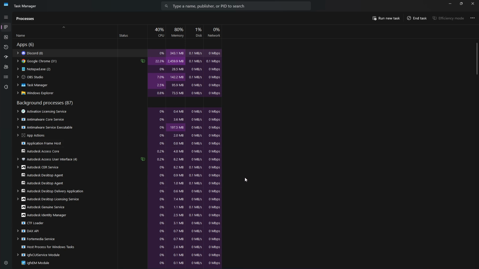On Windows, press Ctrl plus Shift plus Esc to open Task Manager. In the Processes list, find Discord. Select it, then click End Task. This fully closes the app and any helper processes.